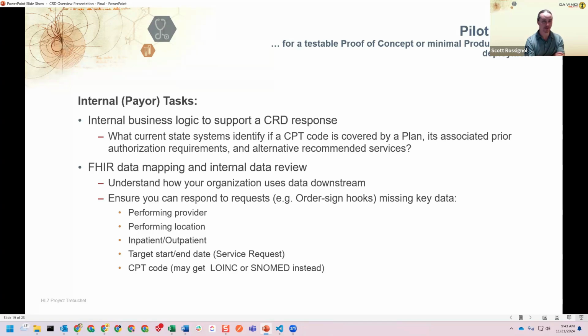It also means that you might have to do the same thing on the outbound side. Thinking about the provider access API or the payer access API, if you're storing data in a non-FHIR standard for those purposes, you might have to reconfigure that data or retranslate that data on the way out the door.